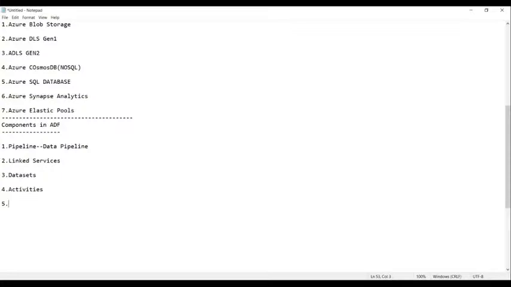Then we have the next one, triggers. Then mapping data flows. And the seventh one we have is integration runtime. So guys, these are the 7 components we require in ADF to perform this job.